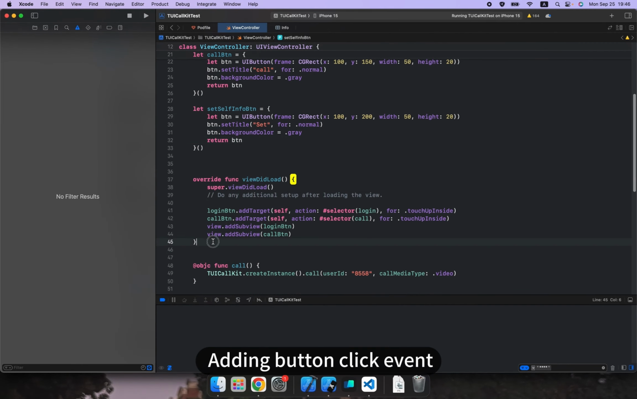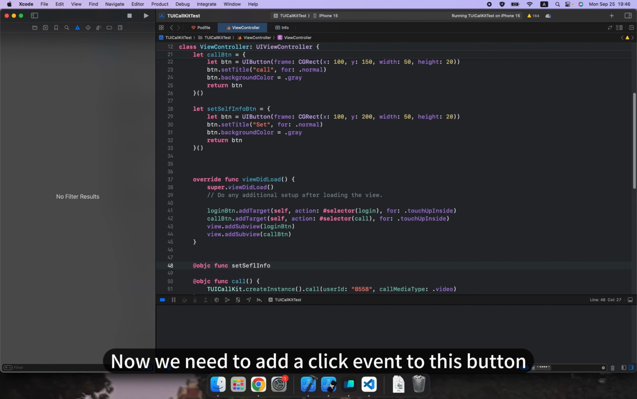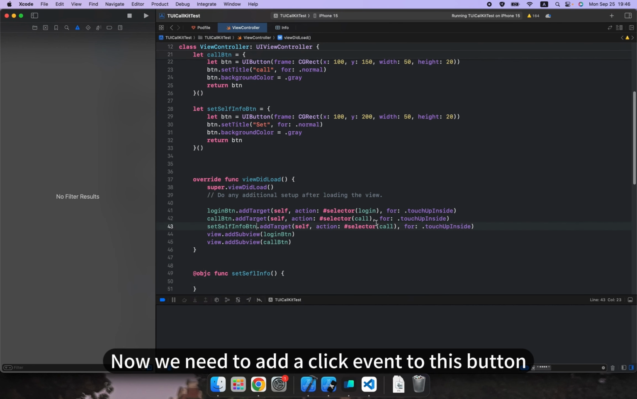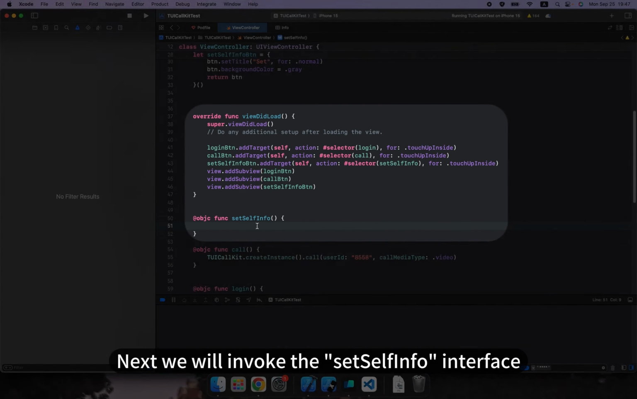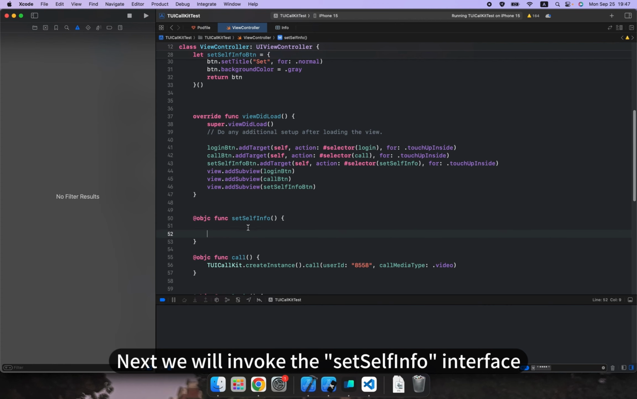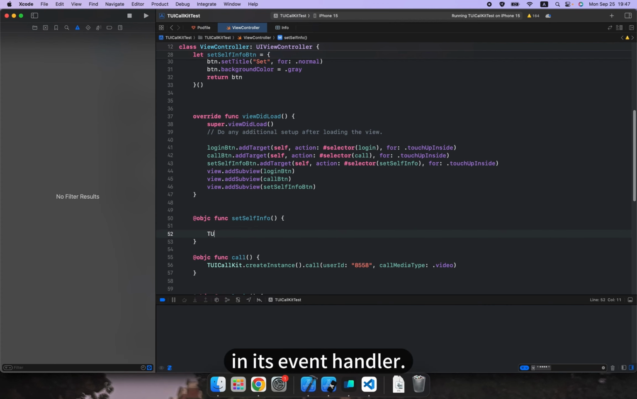Step 2, adding button click event. Now we need to add a click event to this button and then add the button to the view. Next, we will invoke the setSelfInfo interface in its event handler.